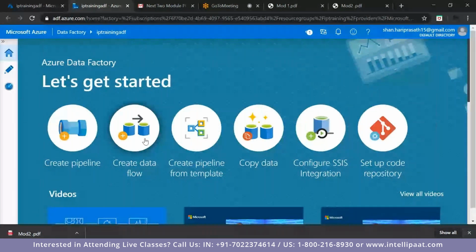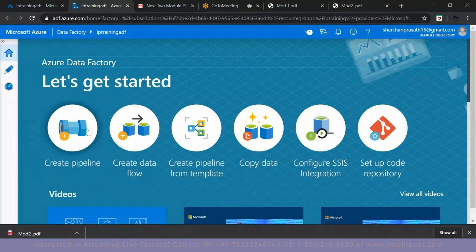So pipeline, when we create a pipeline, we combine these different activities in a workflow. So it's sort of a workflow. So you want one activity A to run. Once it finishes, you want activity B to run. If it fails, you want activity C to run. So these kinds of workflows, when they are created, are called a pipeline.